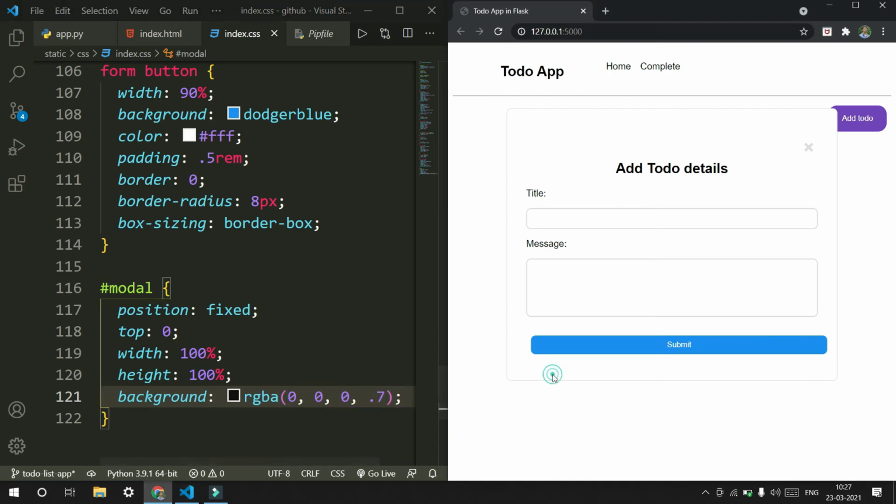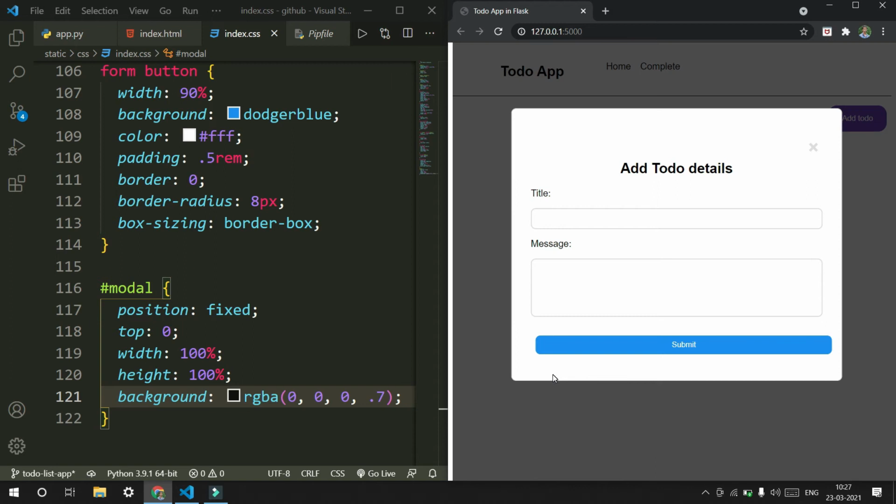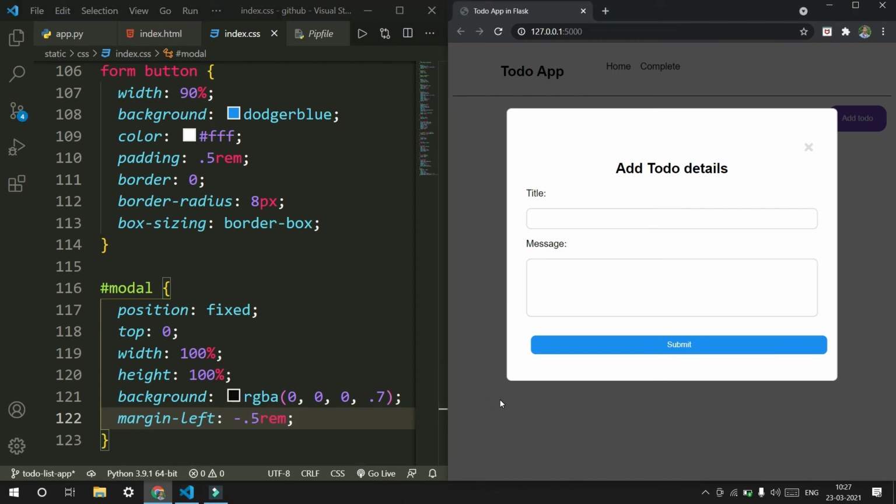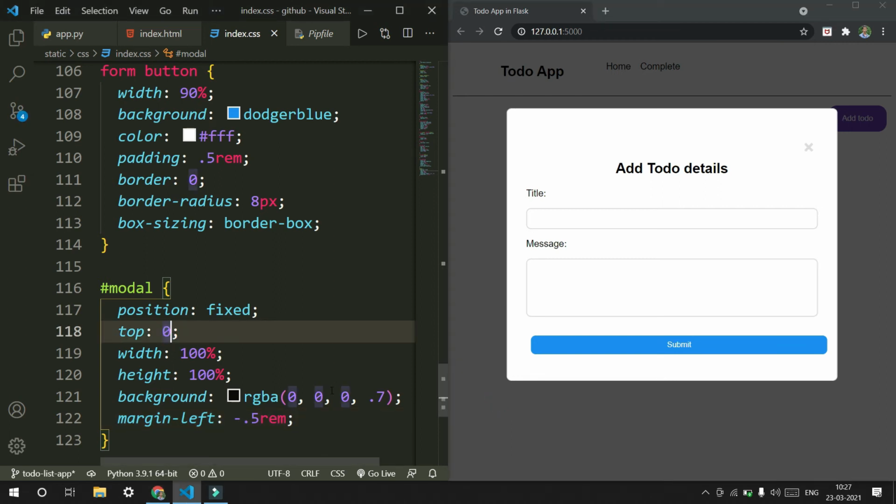So let's refresh it. Yeah, this is fine. Let's give it a margin-left of minus 0.5 rem. This should fix up this small gap. So yeah, now everything is working fine.